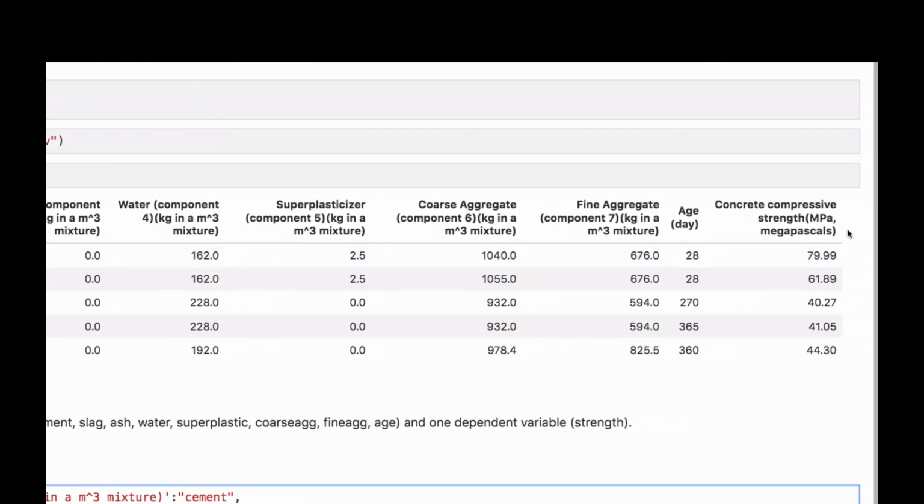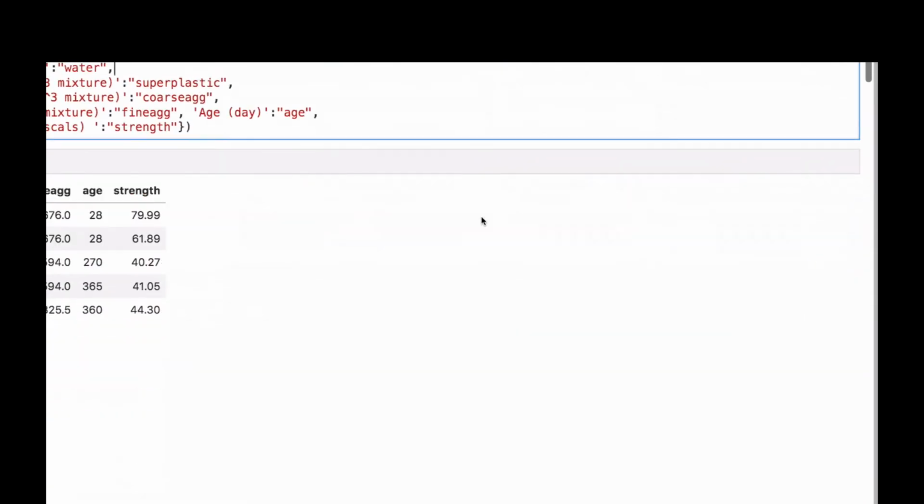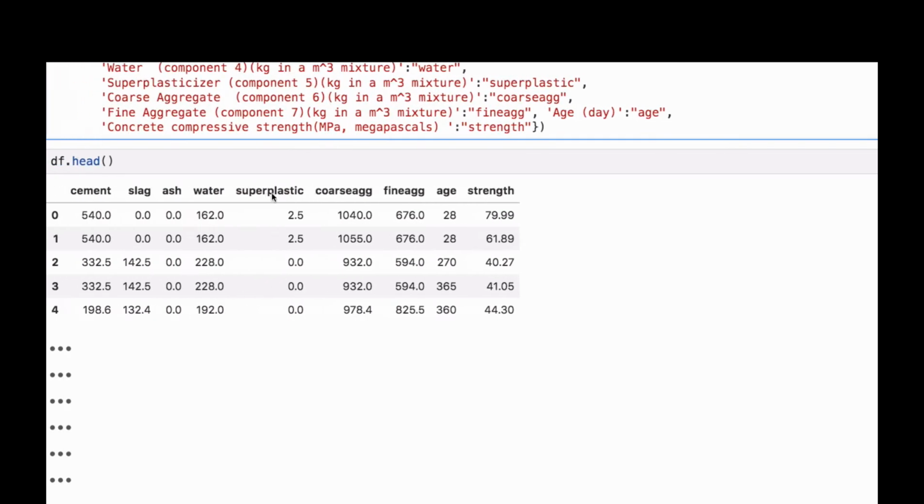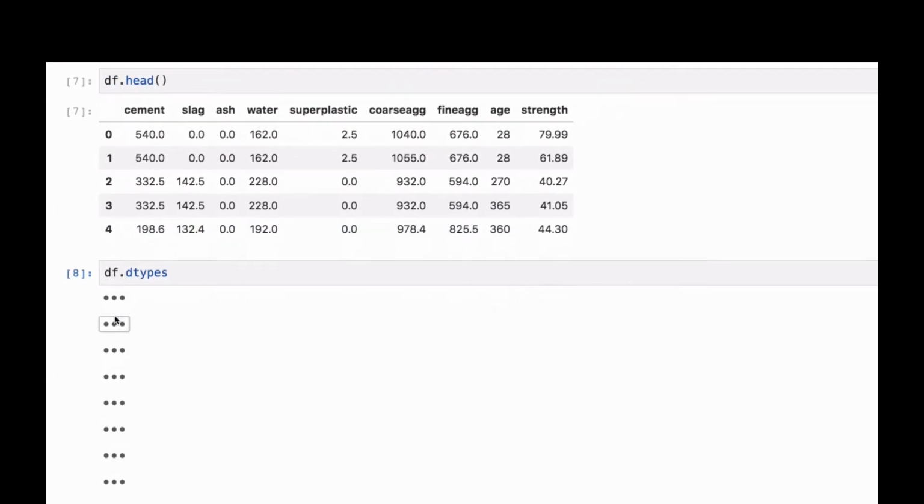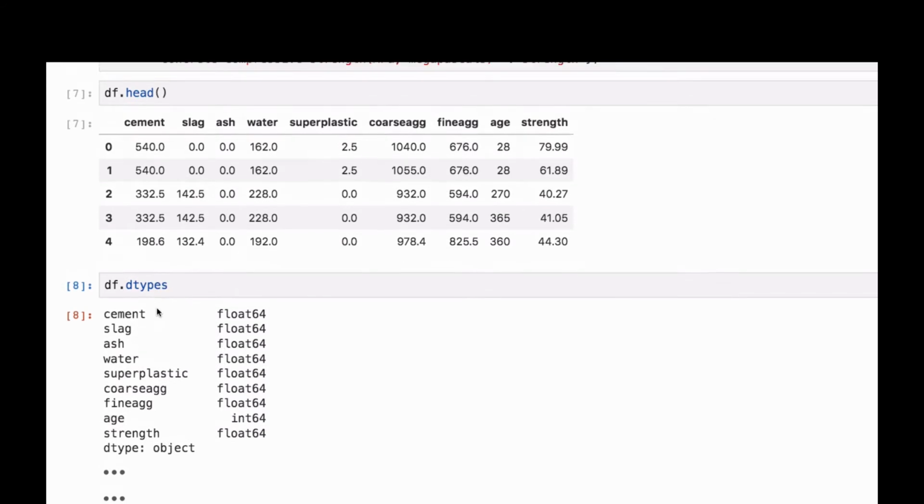I'll do the same thing for all the other columns. For instance, our target is concrete compressive strength in MPa, megapascals. I just name it as strength. We can also check the data types that we have. These are floats, then we have an integer, then floats. If it's a decimal, Python recognizes it as a float, and if it's a whole number, it's recognized as an integer. That's why the age column is an integer and the rest are floats.